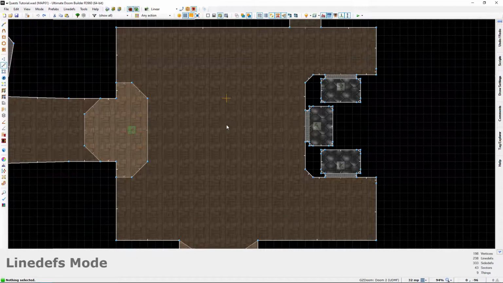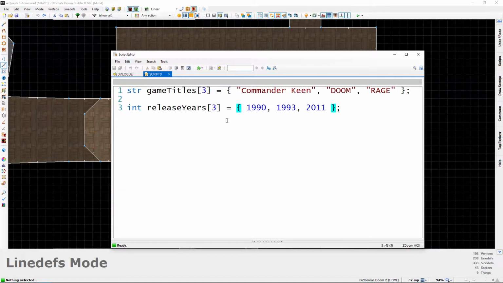That description might not make a whole lot of sense, so what I'm going to do is just pull up the script editor real quick and show you a small example that I made, and this should make it much more clear what I'm talking about. So let's go ahead and pull up the script editor, and I'll zoom in.